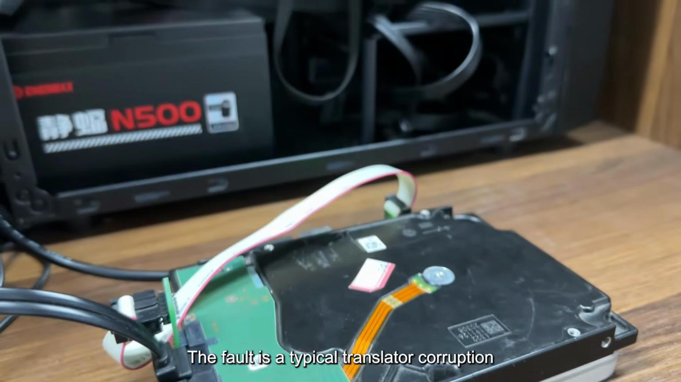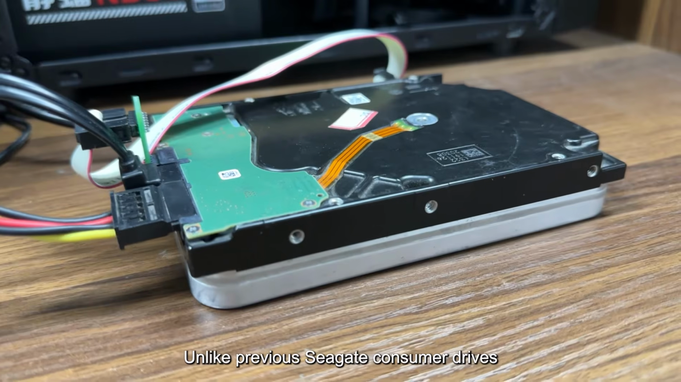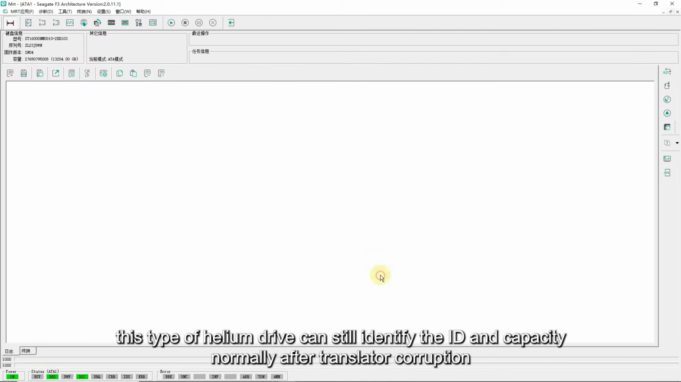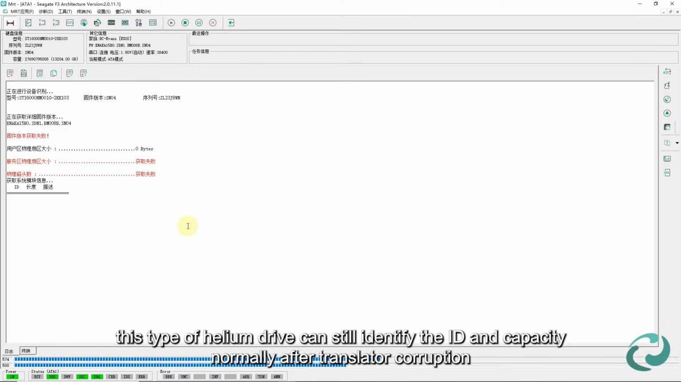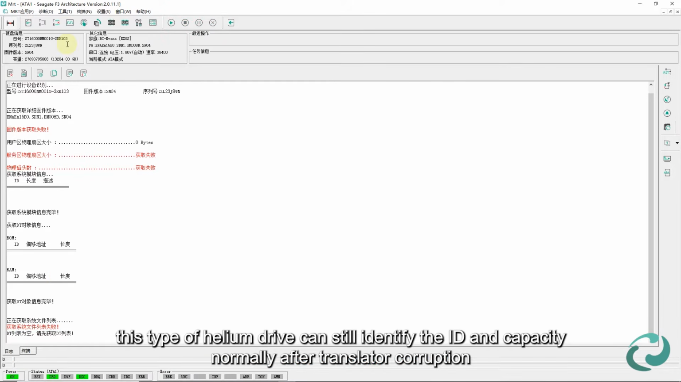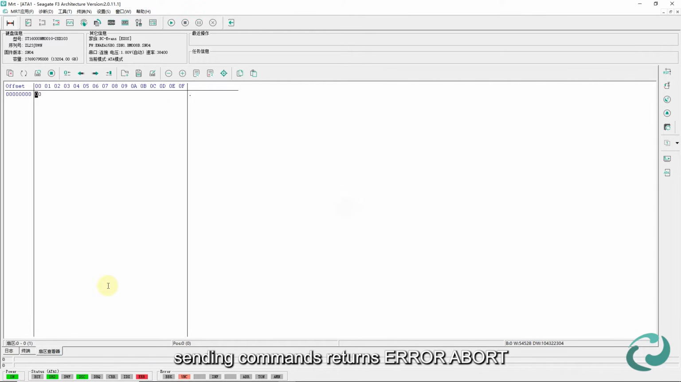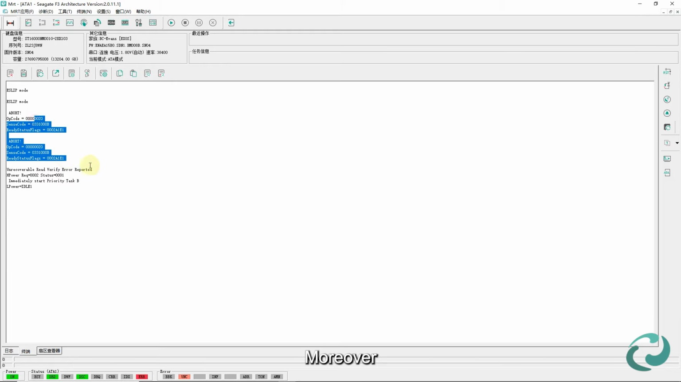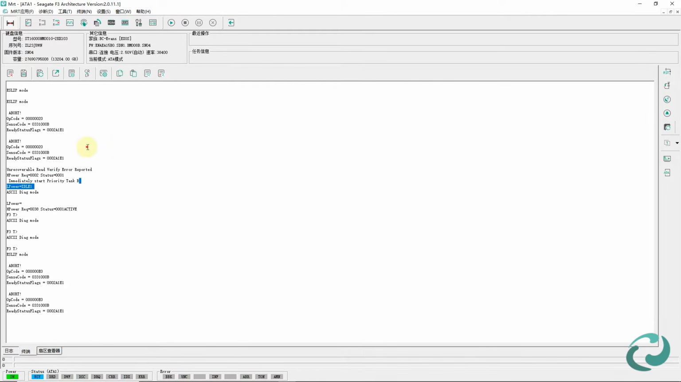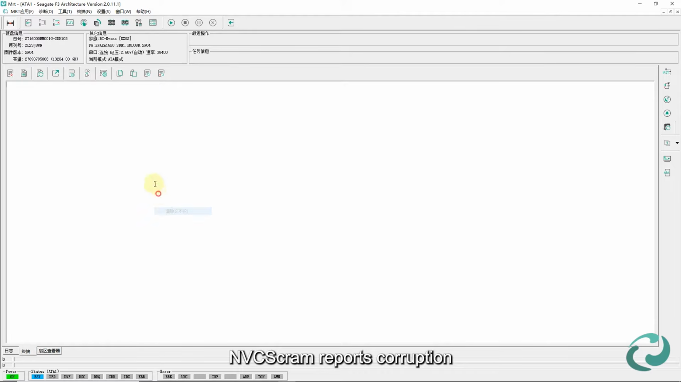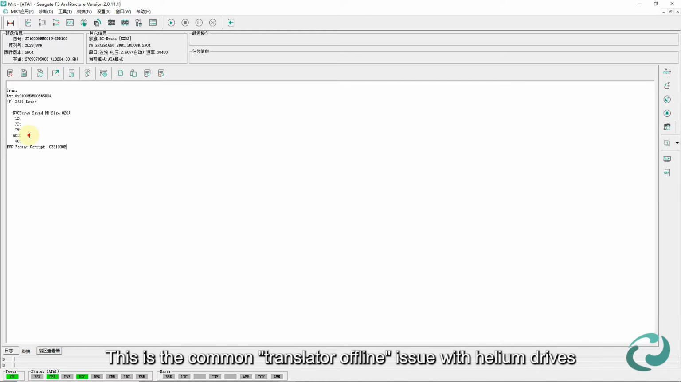The fault is a typical translator corruption. Unlike previous Seagate consumer drives, this type of Helium drive can still identify the ID and capacity normally after translator corruption. However, sectors cannot be read, sending commands returns error abort. Moreover, after power on initialization, NVC Scram reports corruption. This is the common translator offline issue with Helium drives.